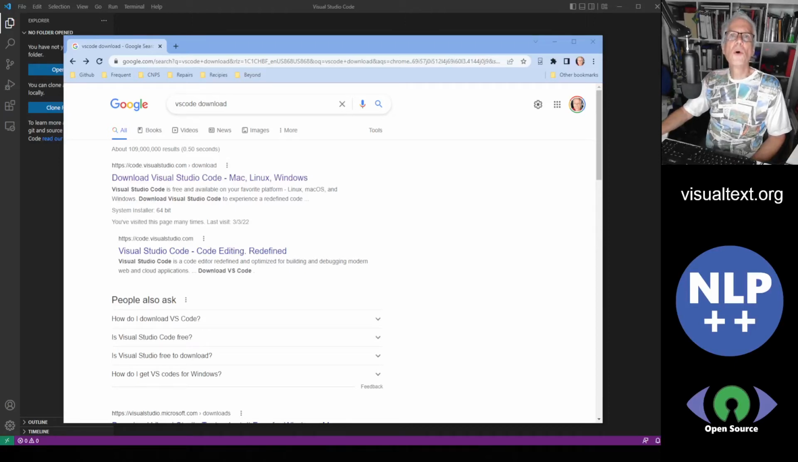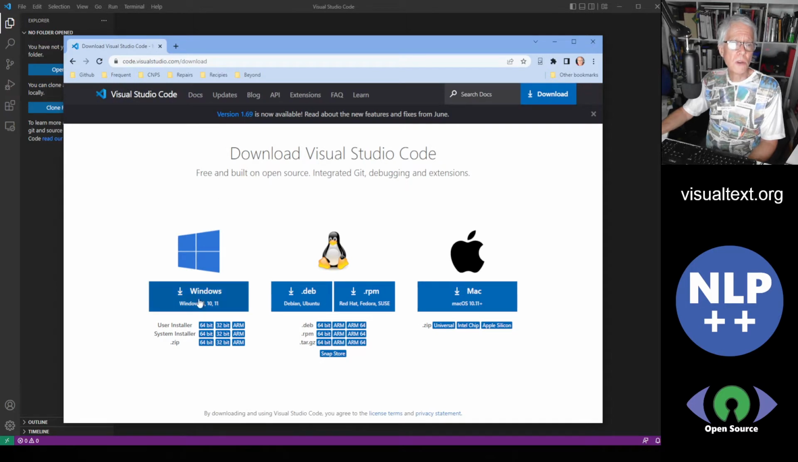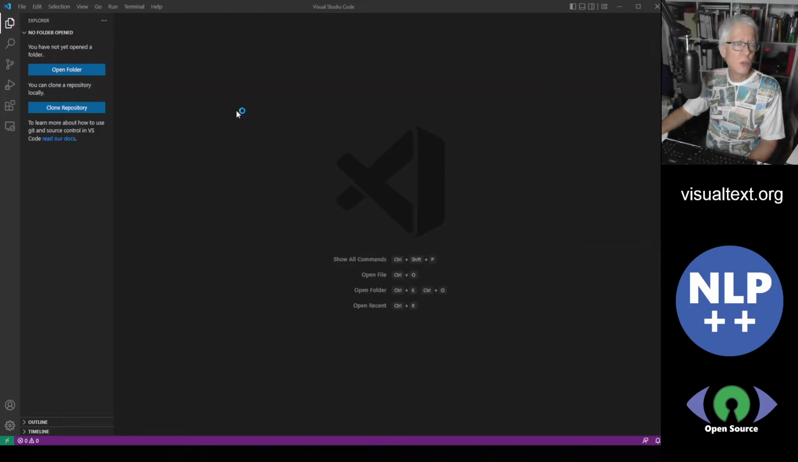This is a quick tutorial on how to install VisualText, which in reality is the NLP++ language extension for VS Code. Go to any browser and type in VS Code download. You'll get a link to download the Visual Studio Code. You can install the Windows version, Linux version, or Mac version, depending on what operating system you are using.